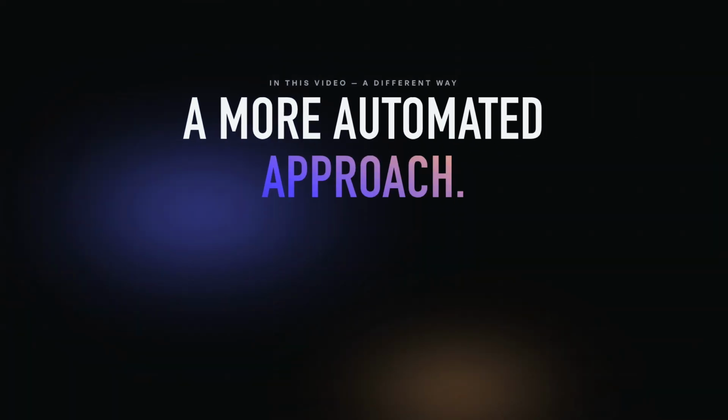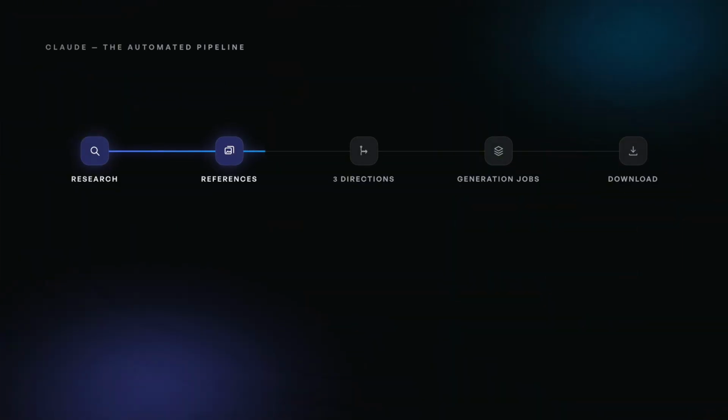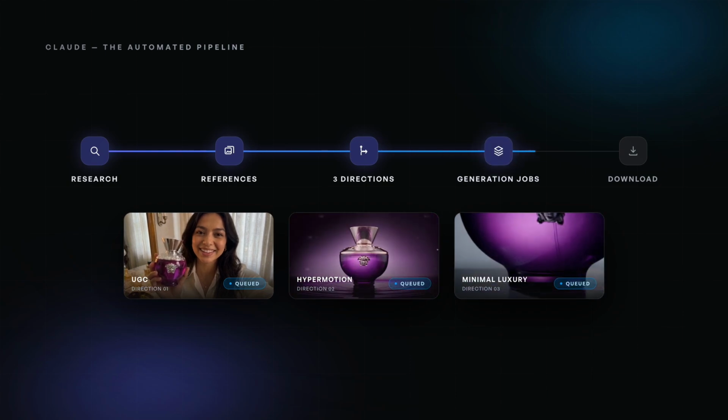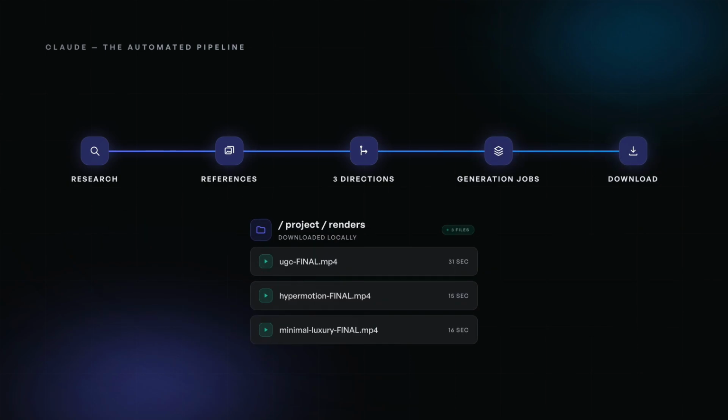In this video, I'm testing a more automated approach using Claude Code, and Creatify. Claude will research the product, collect the visual references, create 3 different ad directions, manage the generation jobs, and download the finished videos directly into our project folder. Then we'll take the workflow one step further.